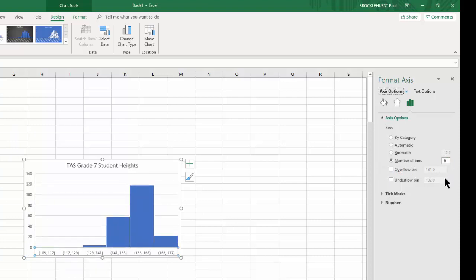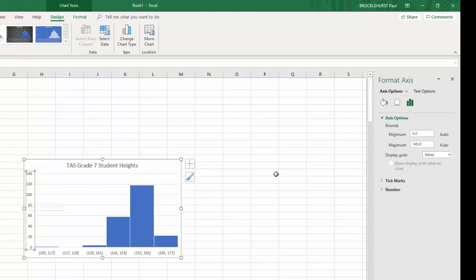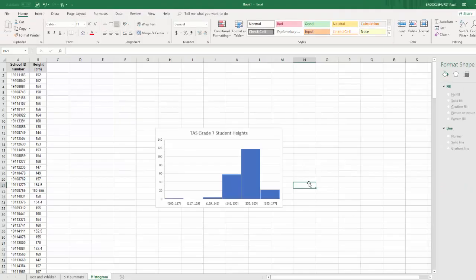Let's see, what would make this even better? Oh, I know. Let's go to the vertical axis. Let's select that. Oh, you know what would make this better? Some tick marks. You know what I like? I like the minor kind. I especially like it when they're crossed. Let's change that. Awesome.